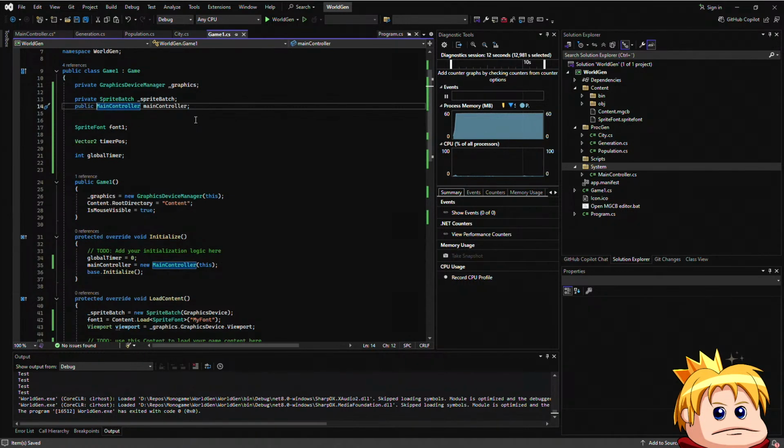And it needs to be public, right? Because everything's gonna need to access the main controller. I'm not sure.